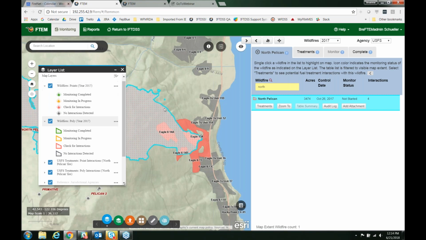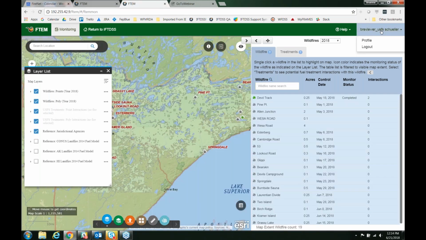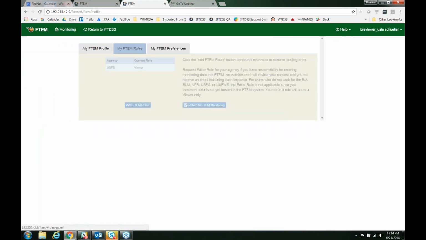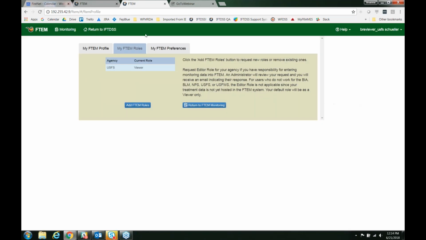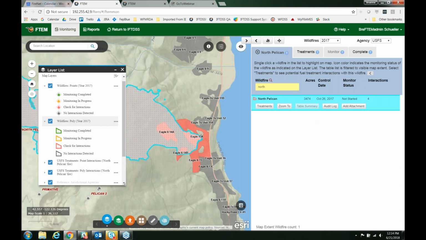Nope, you are definitely able to have access to 2 different agencies. So real quick, I'm going to switch back. You do have to request that. So if you go back to your profile page and add roles, you can see all of the agencies are listed here. So if you needed, say, Forest Service and BLM, then you would request your BLM access here by clicking this box. So that is possible. And then when you would log in and use this drop down, you would switch between the 2 agencies.